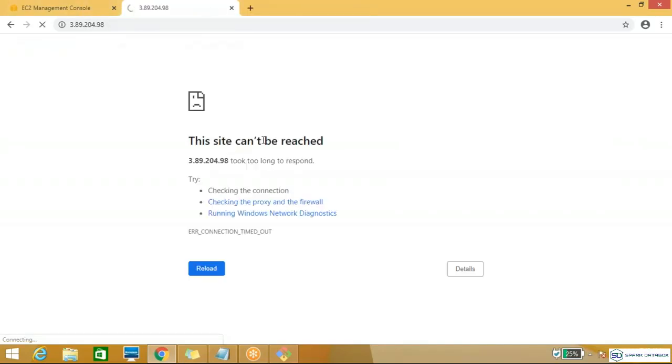Now if you refresh, it will give you some error. It's stuck on browsing, and after that it will give you an error. Here you can see that this site cannot be reached because I haven't allowed any inbound rule in the security group. That's the reason it's showing this site cannot be reached, because the security group is stateful.